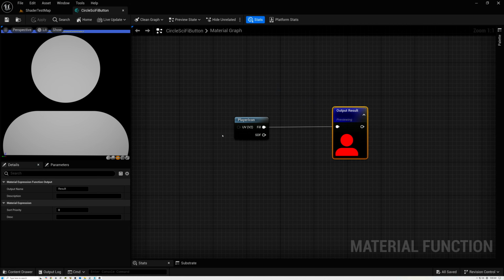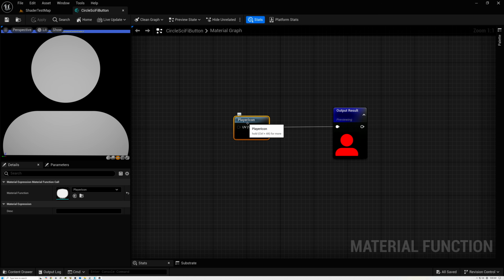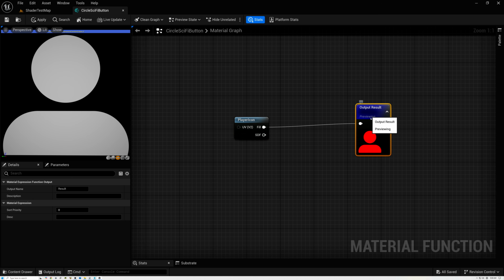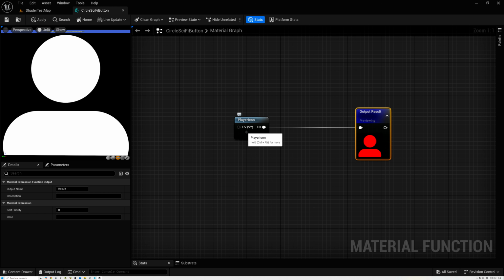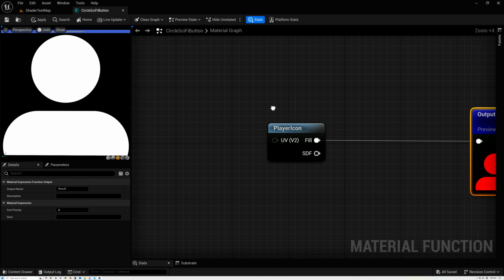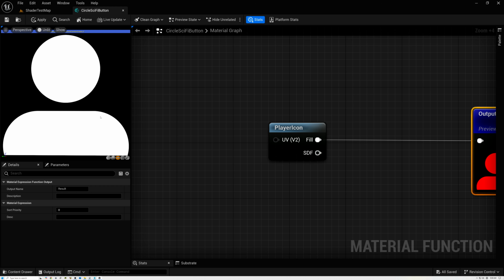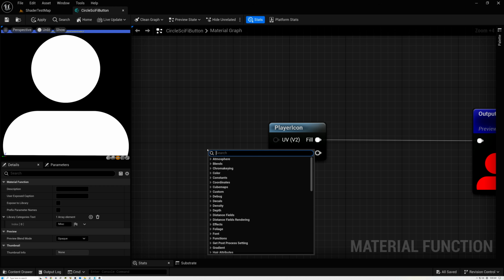All right, here we are in Unreal, and you can see we've created a material function called Circle Sci-Fi Button, and we've added our player icon material function to it, and we've wired that out as our result so that you can see what our player icon looks like here. Now, we need to do a couple of things. We need to create 5 elements, and this player icon is one of them. But this isn't quite what we want yet because right now the player icon's filling the whole screen.